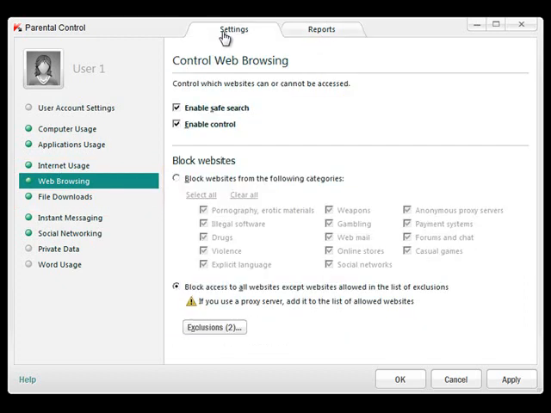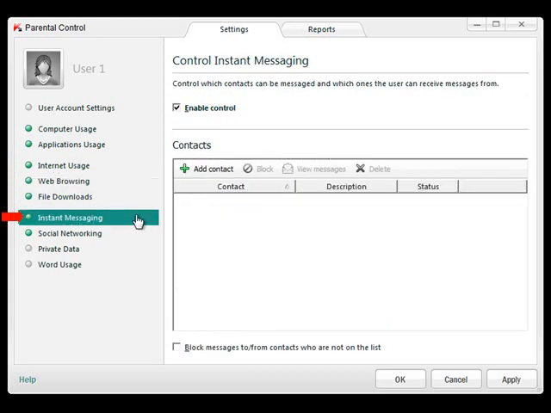Control over messaging on the Internet. If you want to restrict messaging of the user with other users via instant messengers, ICQ, Miranda, you can enable control and create lists of allowed or blocked contacts. For this, in the right part of the instant messaging section, click the Enable Control box.